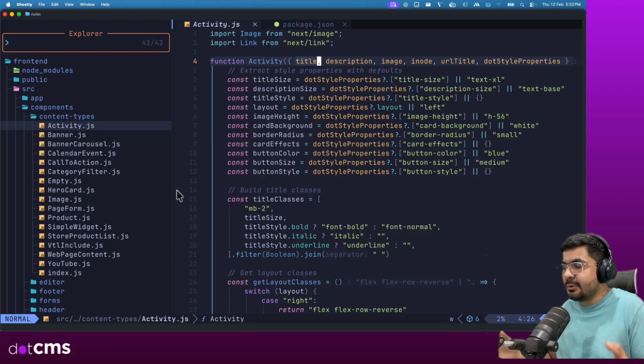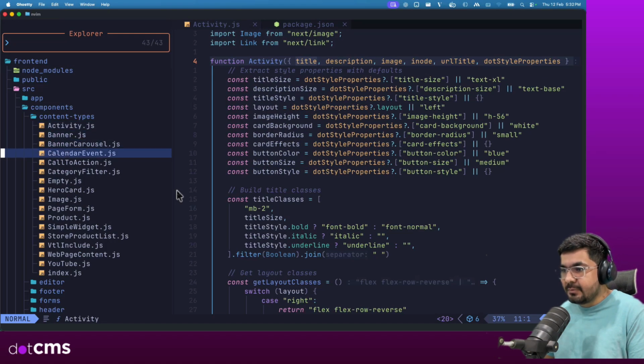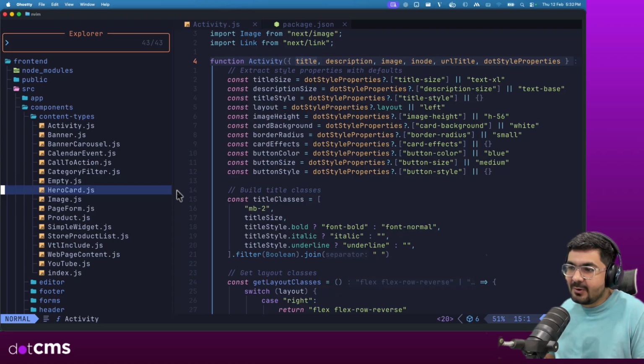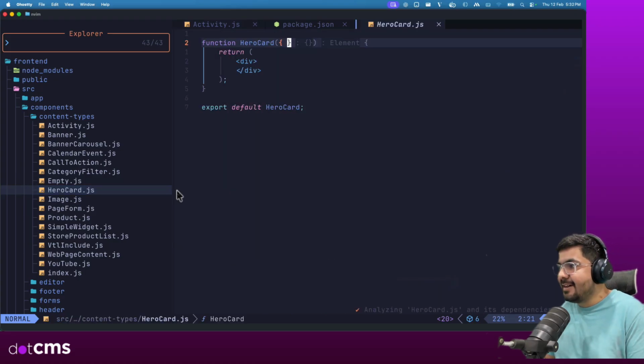So in simple words, what you have to do is just create a custom component for the hero card content type, which we have recently created, right? So coming back to our file explorer, you can see that I have already created a hero card component right over here. And if you just click enter, right now it's just a plain simple React component.